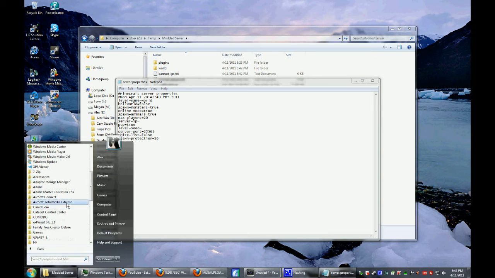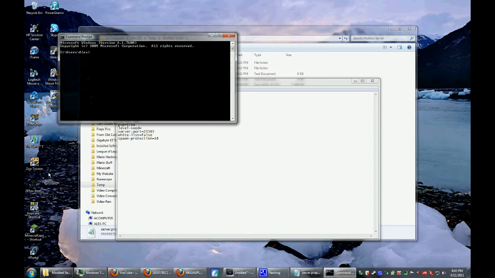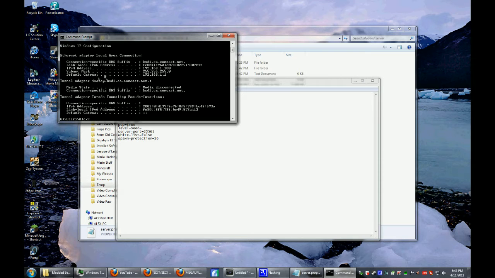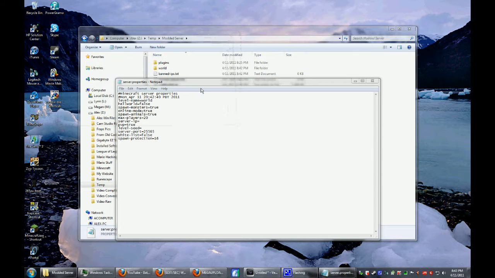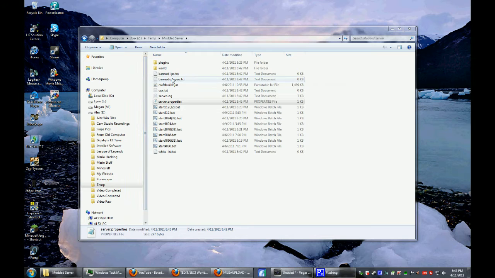To get your IP address, you go to Start, Accessories, Command Prompt, and type in exactly: ipconfig. Hit Enter. Now find your IPv4 address. Mine's .100, and then type that in. So that's how you get your IP address for this. This is not your IP address for the world.